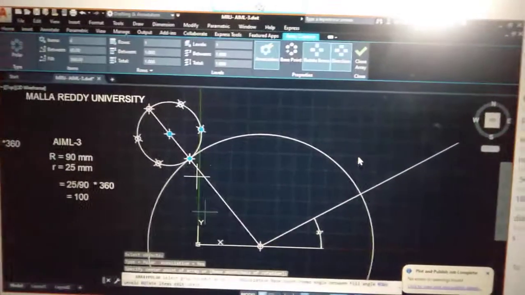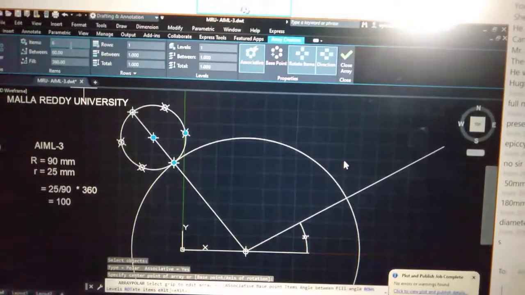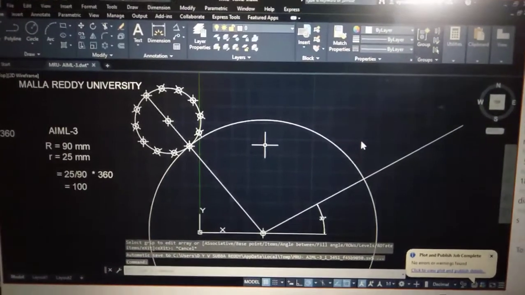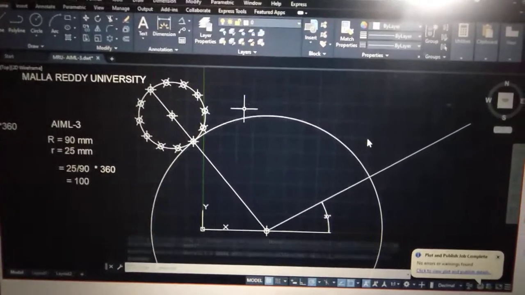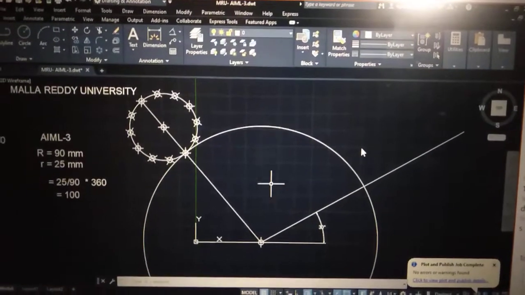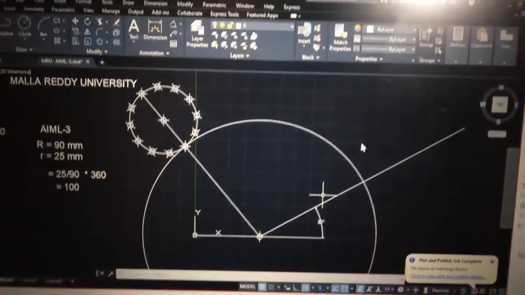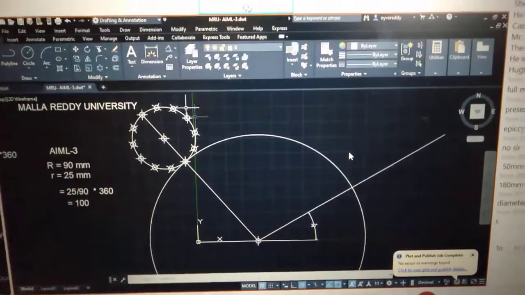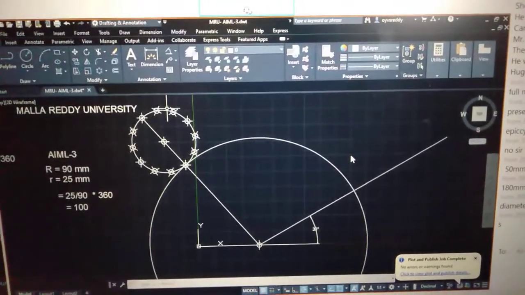Now see here, how many divisions do we require? We require 12. Give it here 12. Give enter. Now see here, exactly it is coming. Instead of dividing, we are going to be using the array command. The polar array command we are using here, in order to divide the particular circle.